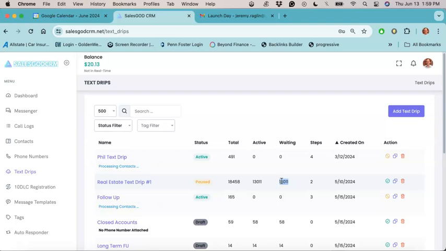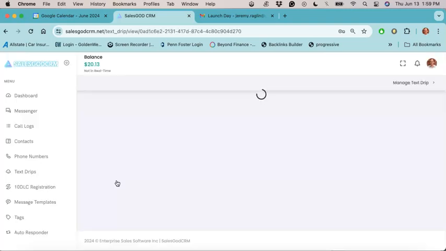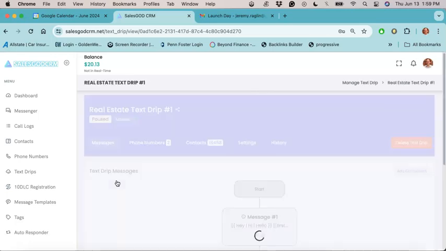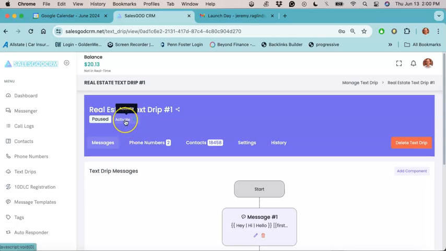And then all you have to do from here is click on the name of the text strip, just like this. And then once it loads, the next thing you need to do is click on activate, just like that. Click activate, and then your messages will start going out in real time.